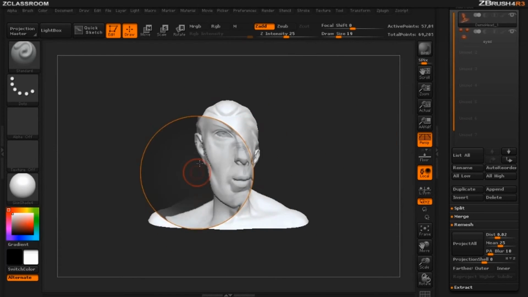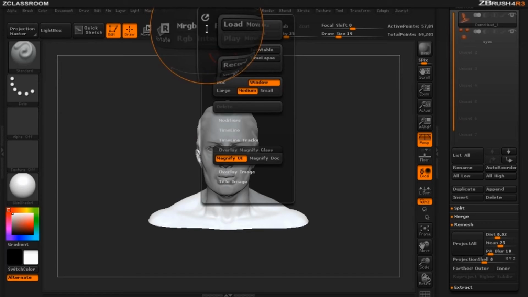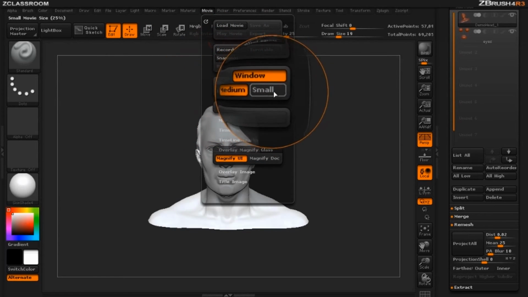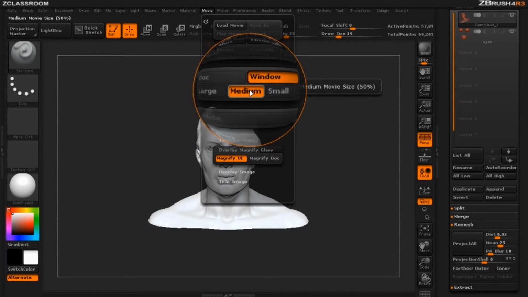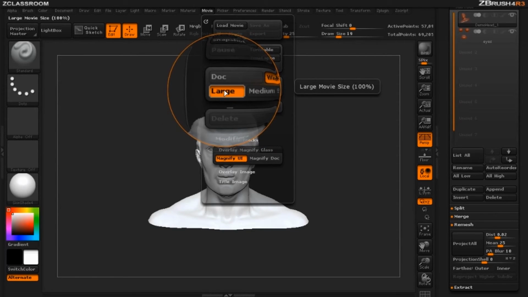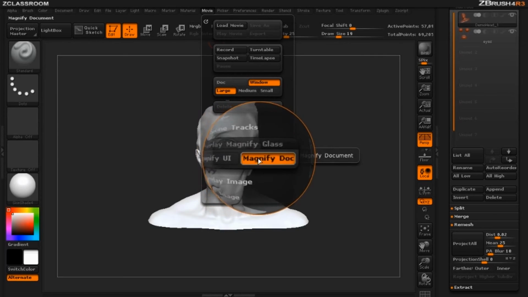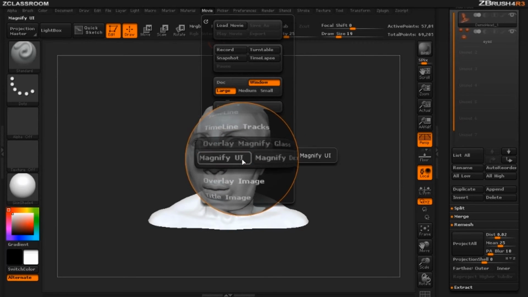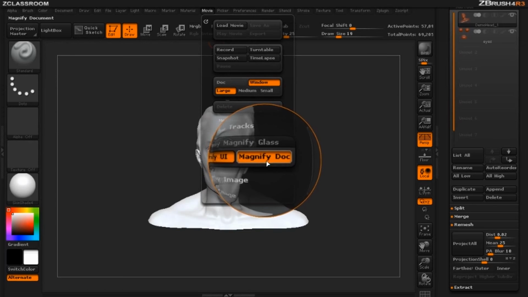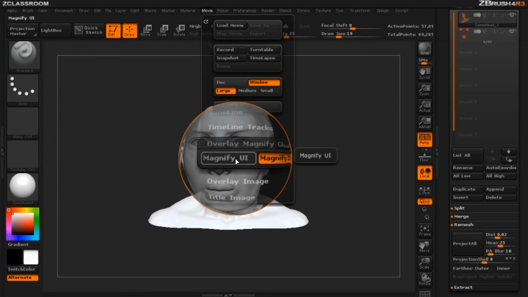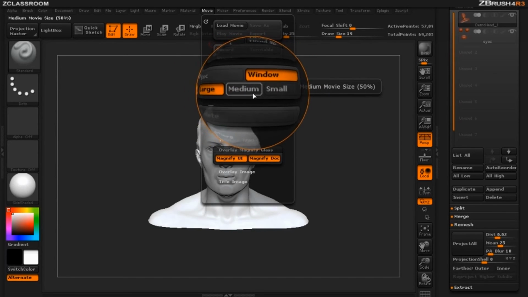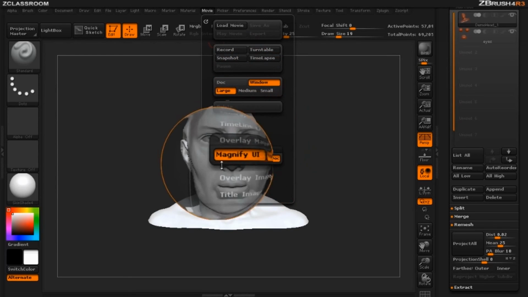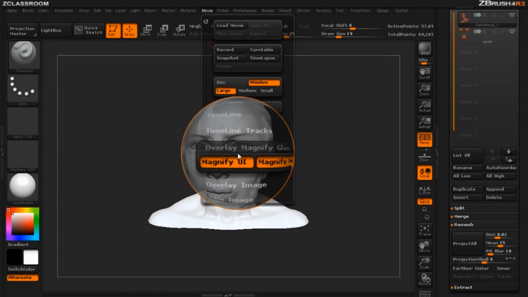Now when recording with your magnifier, take note that the size is going to be important for your recordings. When you have small or medium selected, in the ZBrush recording, the magnifier will be baked within the video. With large selected, you will have the capability now to say what parts you want to have the magnify on. Do you want the magnify only on the UI, or do you want the magnify to only be on the document, or on both? You'll be able to do that when you record in large. But again, when you record in medium or small, whatever options you had selected will be baked right into the movie.